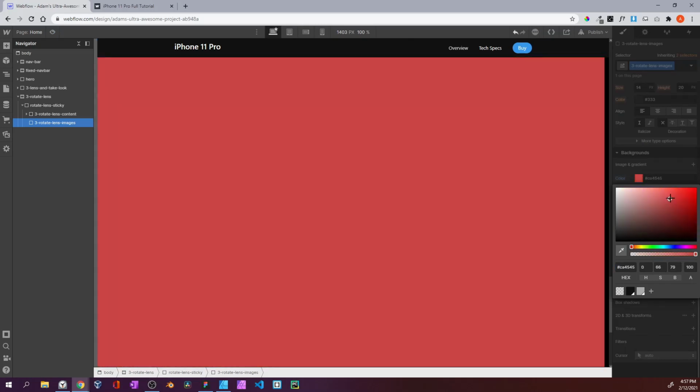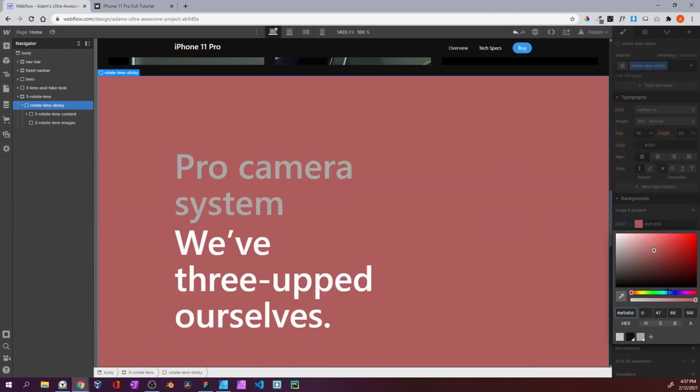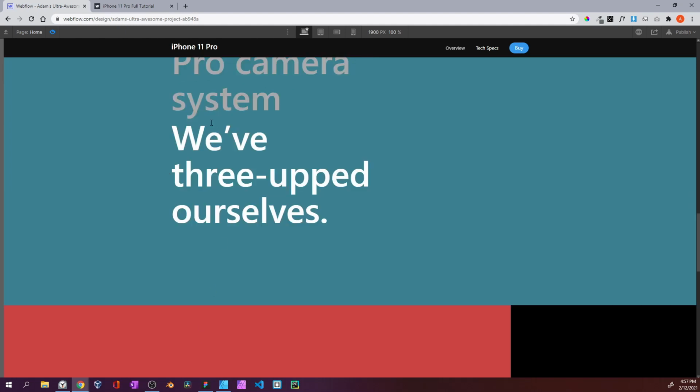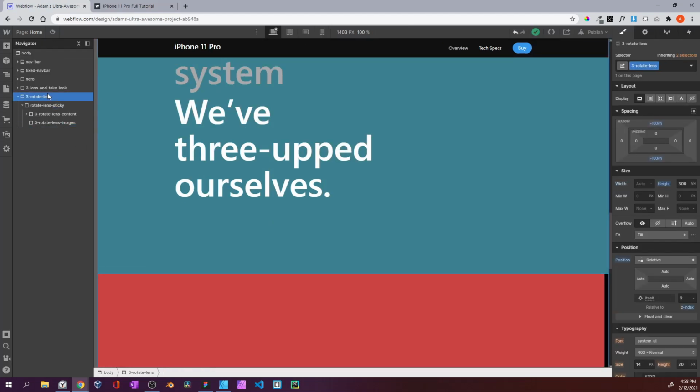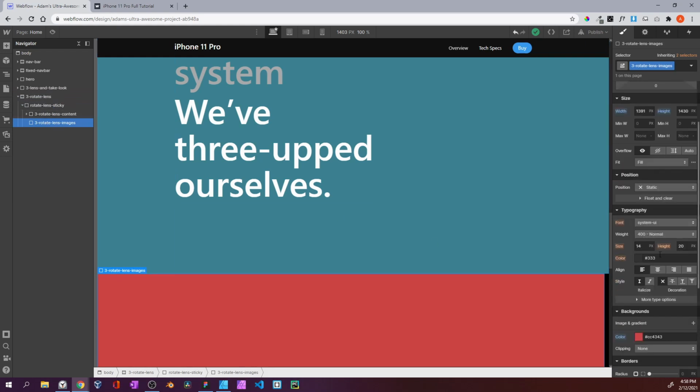I give it red as before, and the sticky container, I give the color of something like cyan. I want this red to be exactly in the same position as this one, because in here the images and the text are in the same place. So for that, the parent has position relative. This child, I'm going to give position absolute.